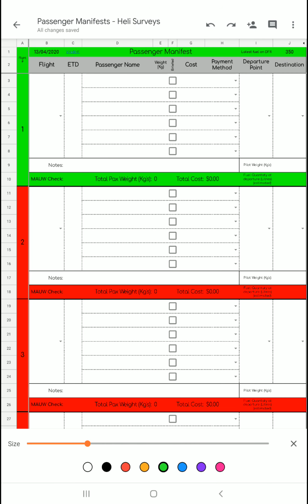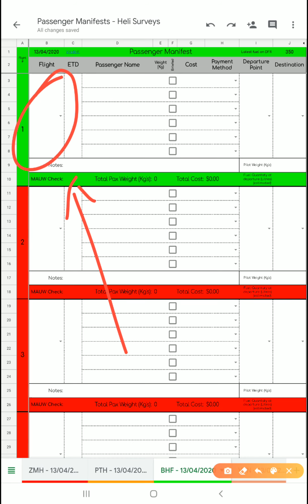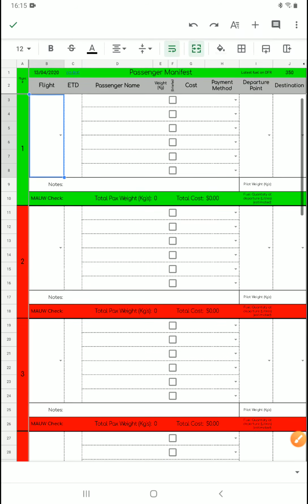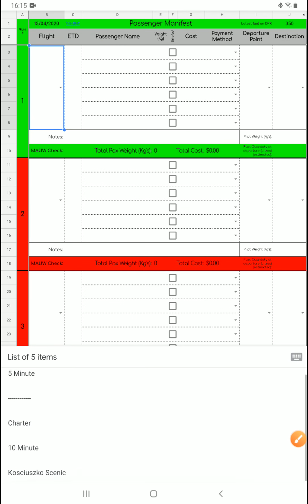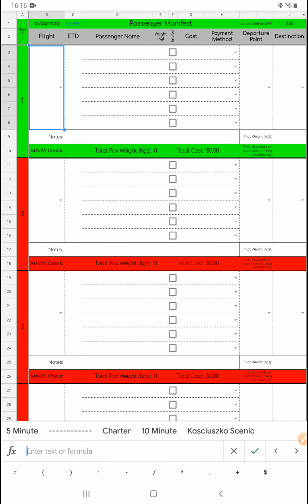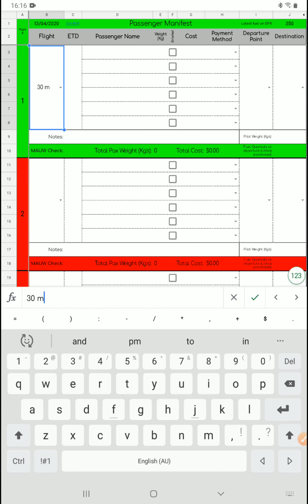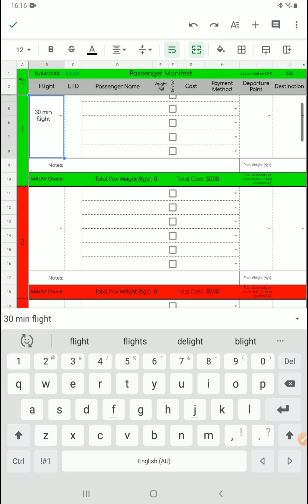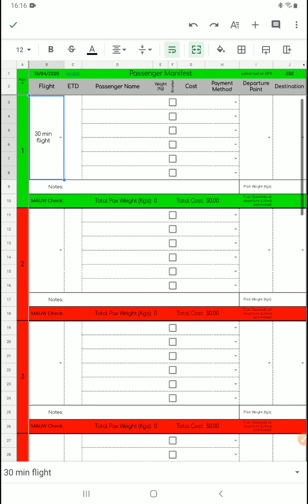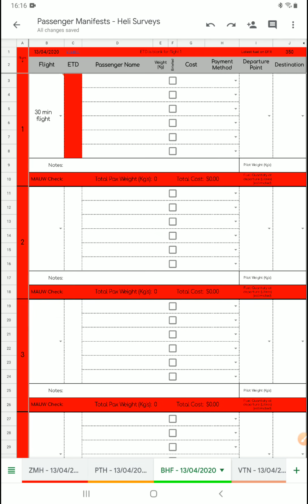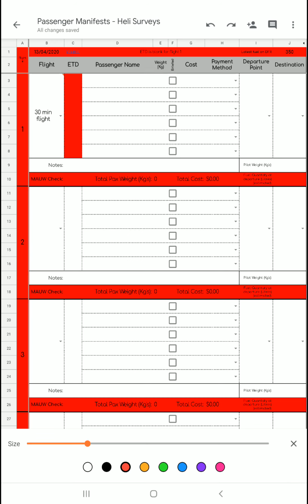So the flight box up at the top left-hand side here is pretty self-explanatory. You click on it, choose from the drop-down list the flight you want to choose. If an item isn't in this list already, click on the keyboard and you can enter in a new item. So let's just enter in a new one here, 30-min flight, and that will add it to the list from now on.